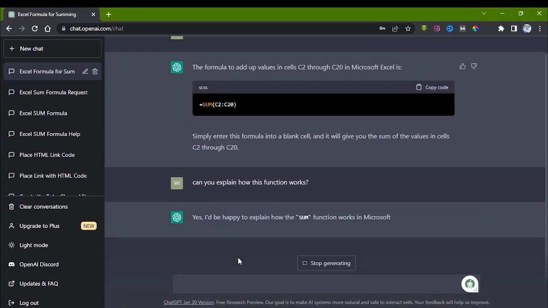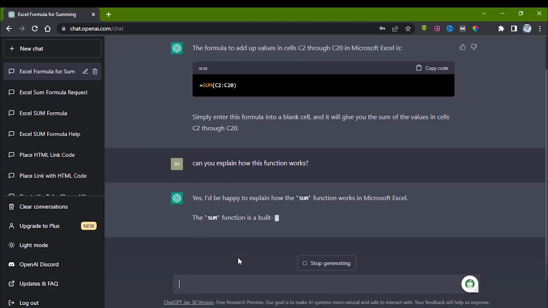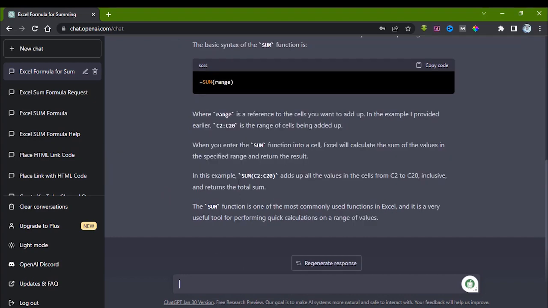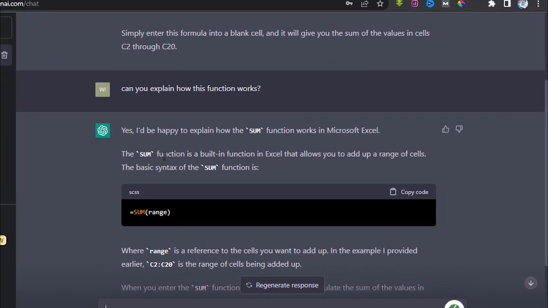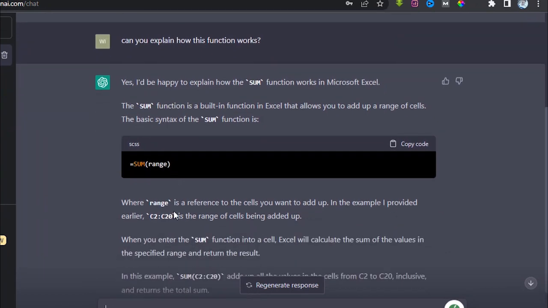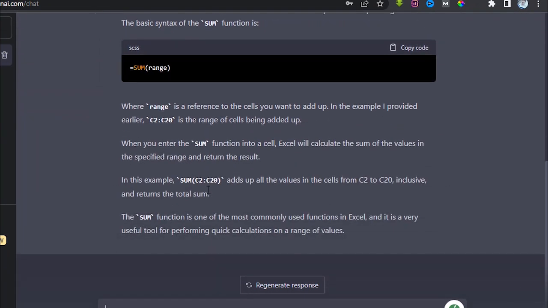So it's now trying to explain what this function really does in Microsoft Excel. Okay, this is a brief description. So it has finished explaining what the sum function really is and how it works. You can also read through the example here, which you can walk through to see how the sum function actually works. I just want us to be aware that you can also inquire to know more about a function that you have asked ChatGPT to give you the formula for.